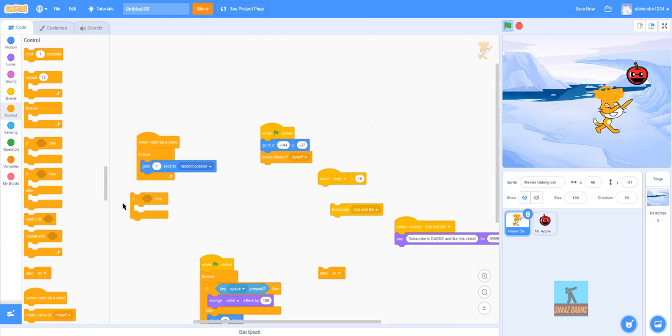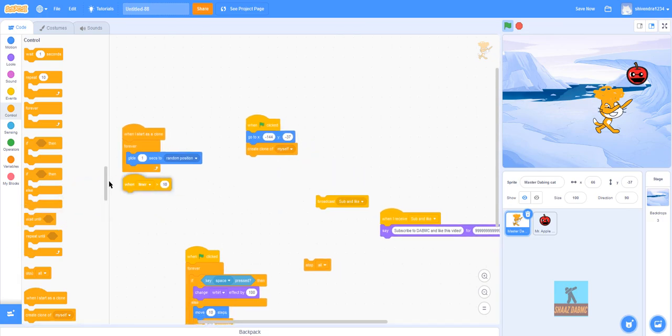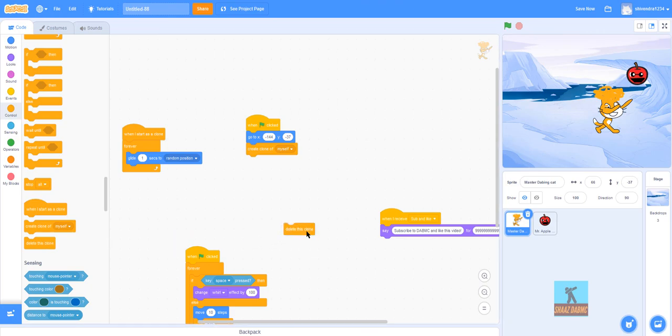I'm just going to clear all of these empty blocks that we don't need anymore. Yeah, so next, after that, we have delete the clone. This basically means when you have a clone, it will delete it.